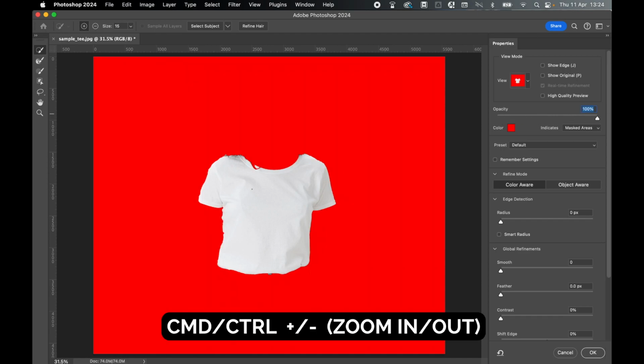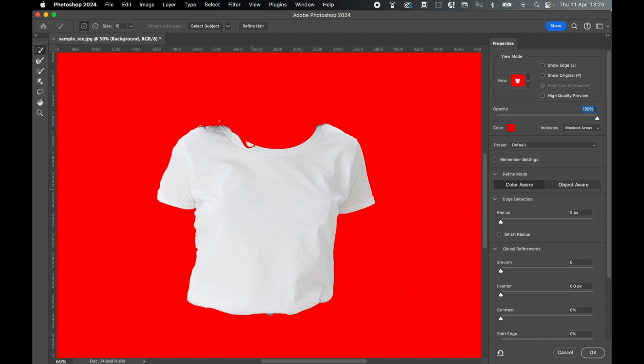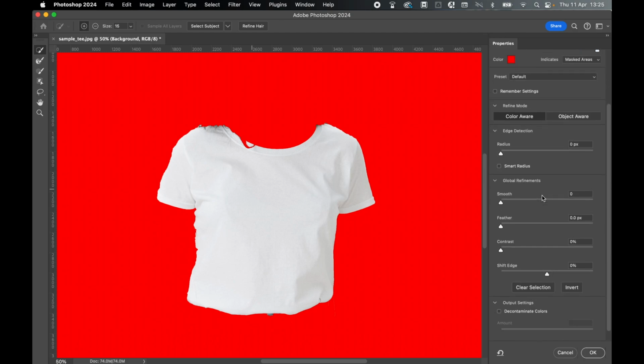And from here, if I Command or Control plus to zoom in, we can further refine this mask using the plus and minus brush here, and also options in edge detection and global refinement. So we can smooth our selection, we can feather it, and so on and so forth. So again, go forward and refine your mask using these options.